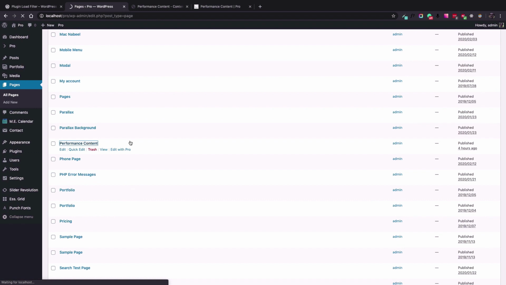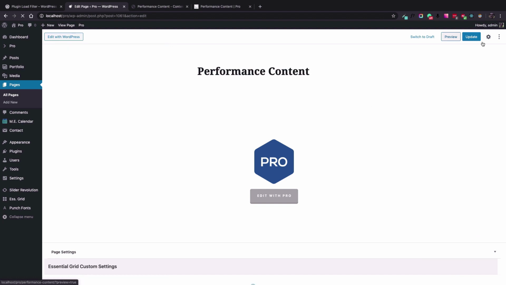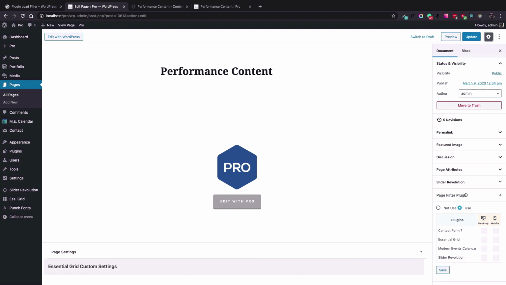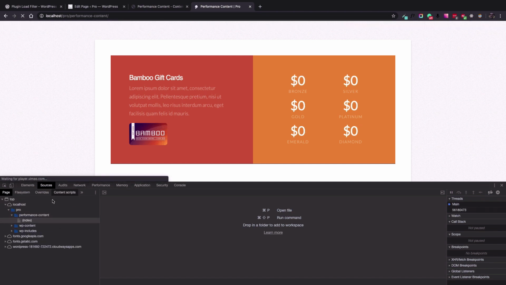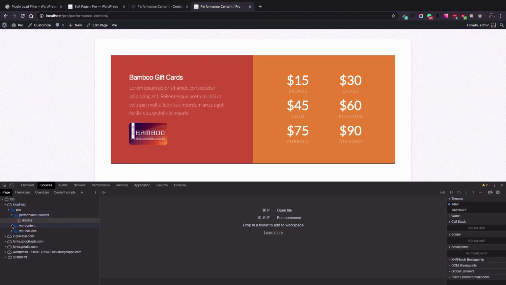Now I need to go to pages, and the page that I've added, which is called performance content. There is an option available for me at the right hand side for the page filter plugin, where I can select if I want to use any plugin for the page that I've created or not. For example, if I enable the Contact Form 7 and save and update the page, as soon as I reload the page this time, I will be able to see the content of the Contact Form 7 plugin added to my page. So the script is now added.